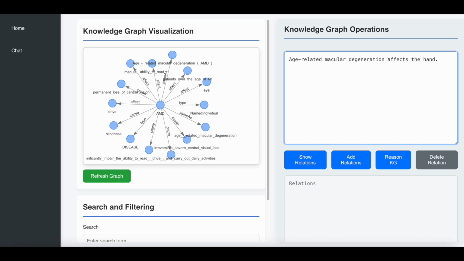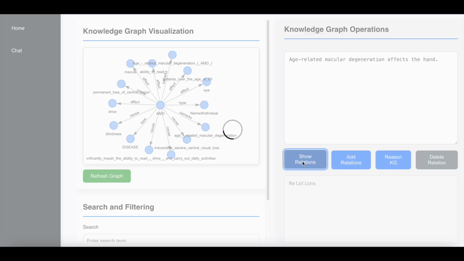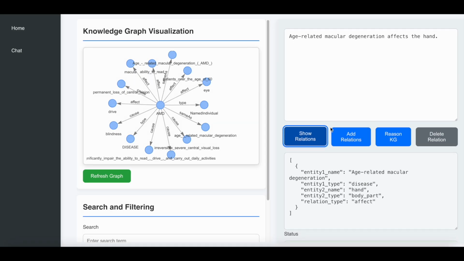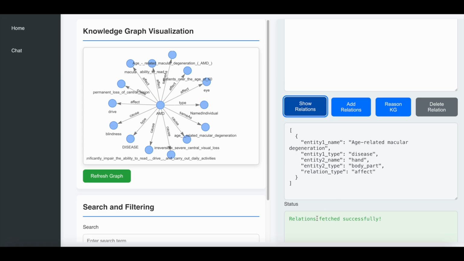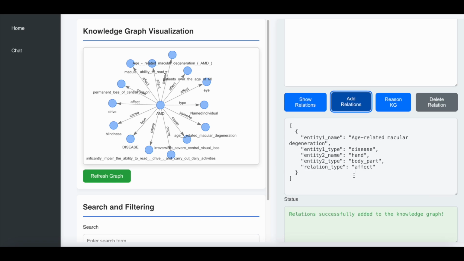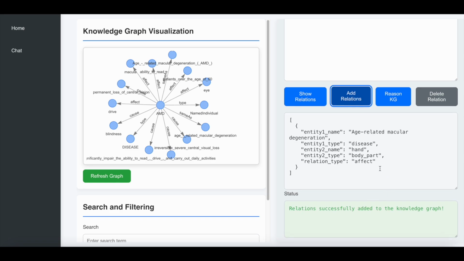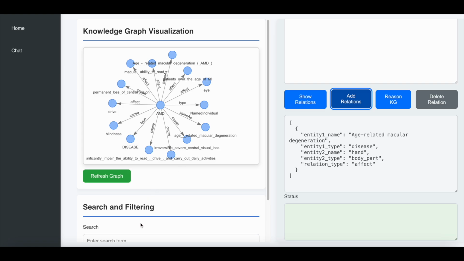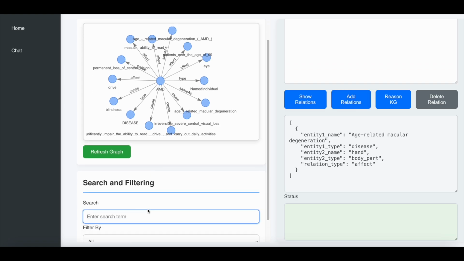In the large text area labeled Enter Abstract, paste the text, Age-related macular degeneration affects the hand. Click Show Relations to extract relations from the abstract. The system processes the text and identifies the relation AMD affects hand, which appears in the Relations text area below. To add this relation to the knowledge graph, click Add Relations. A status message confirms, Relations successfully added to the knowledge graph.